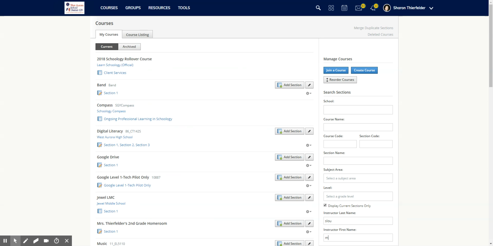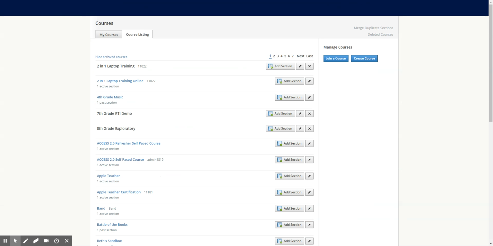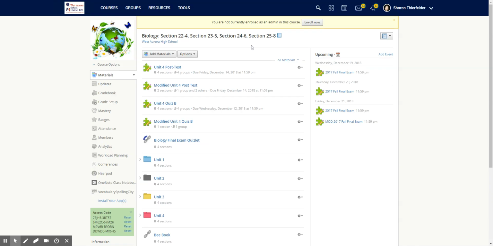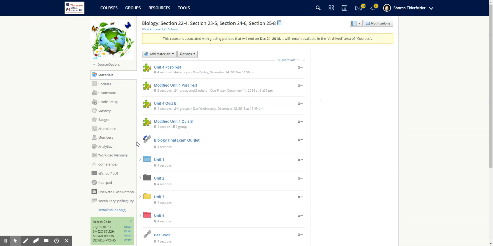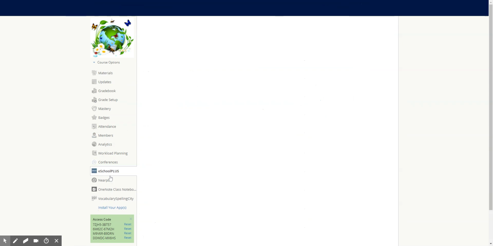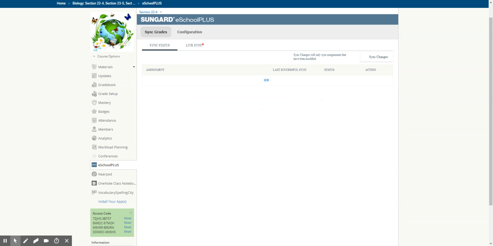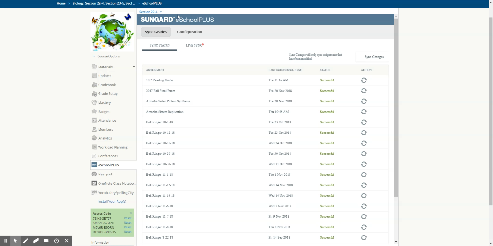I'm just going to randomly pick a teacher's name that came to my mind. And if I select one of their courses, I'm just going to enroll in it so that I can see the options. On the left-hand side, when I click on that eSchool Plus, it now takes me to my sync and configuration pages.